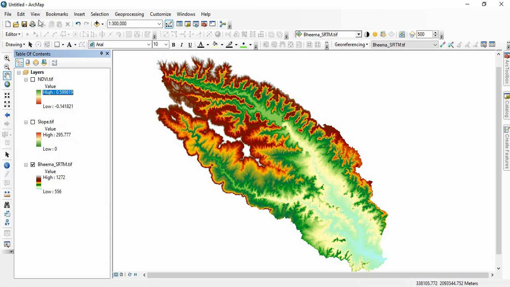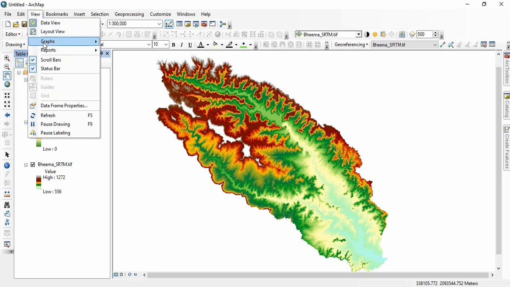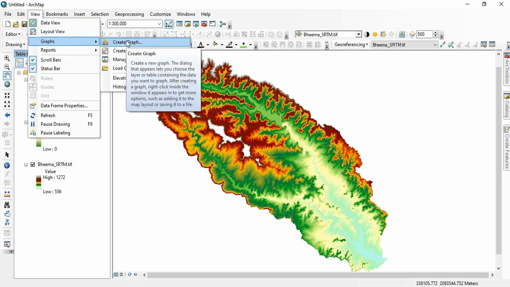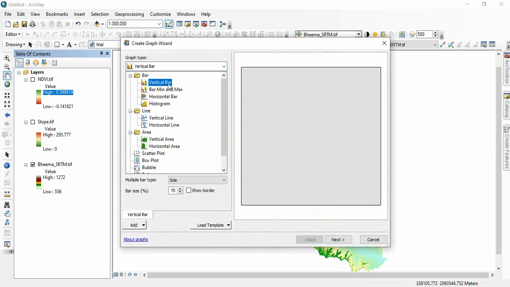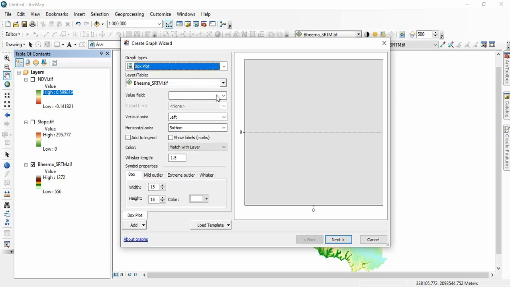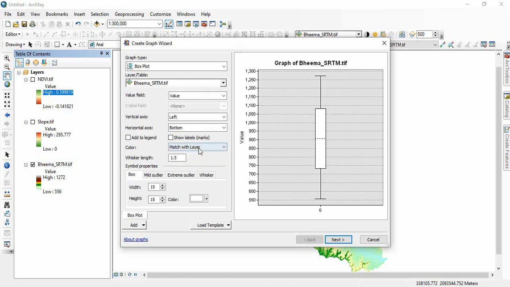How to prepare it? Go to View, and in View you will find Graphs, and then Create Graph. Here you will find the types of graphs: vertical bar, bar min max, horizontal bar, histogram, line, scatter plot, then box plot. We are preparing a box plot. Now give the field. This field is value. This box plot is now visible here. You just click once on match with layer, and you will find it takes all the area of the plot.